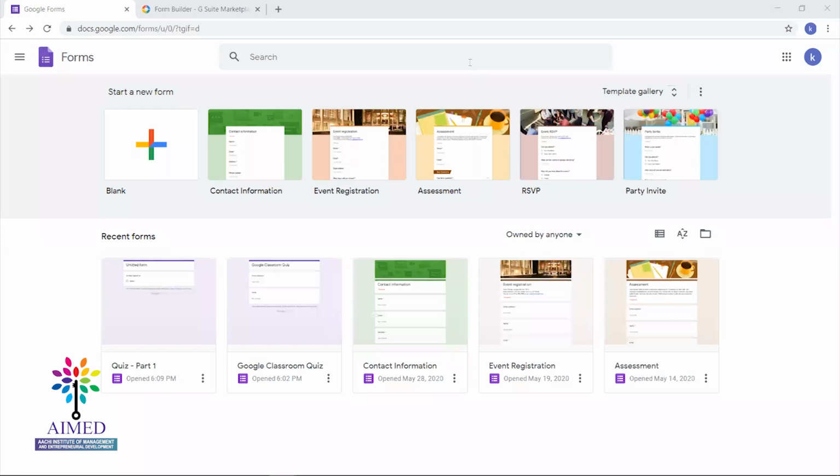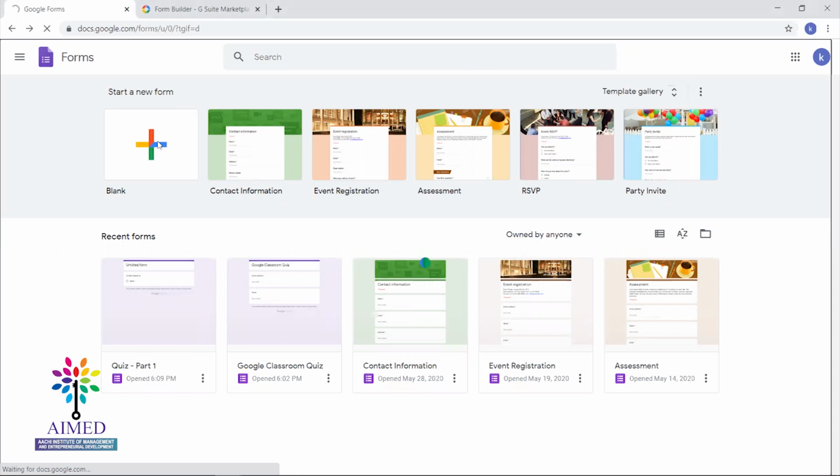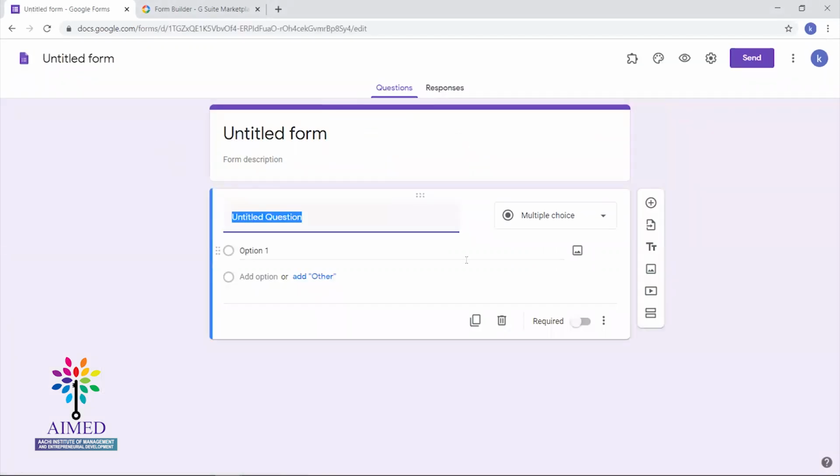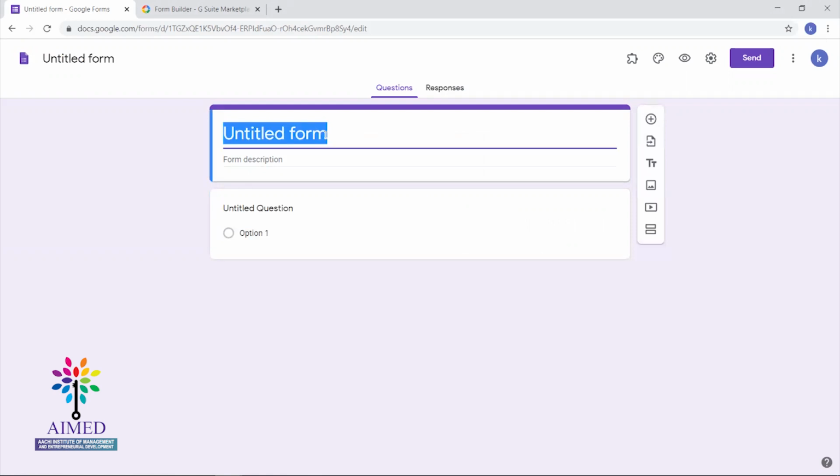Next, we are going to check form builder. To check this, click on blank form. You'll get a blank form template. Whenever you get a blank form template, try to add a title and name of the form. If you give the title and click on the name of the form, it will be copied automatically. I'm just giving sample form builder quiz.